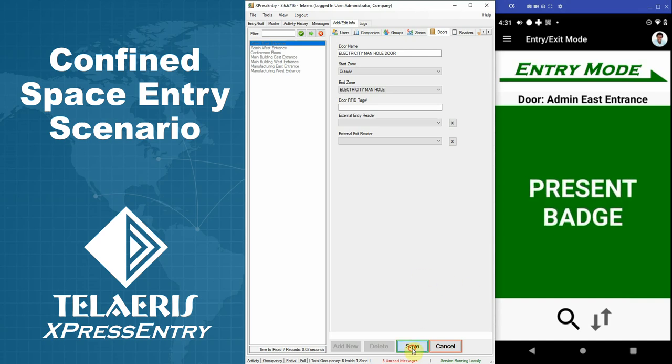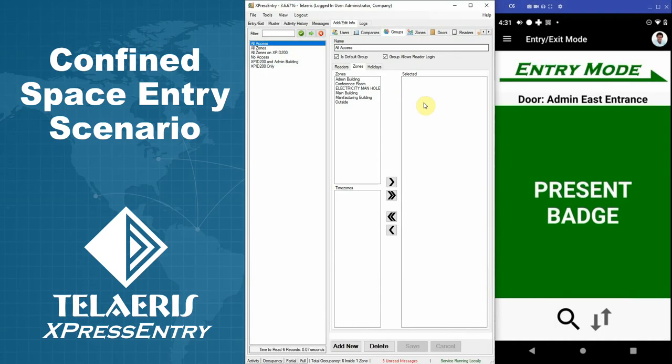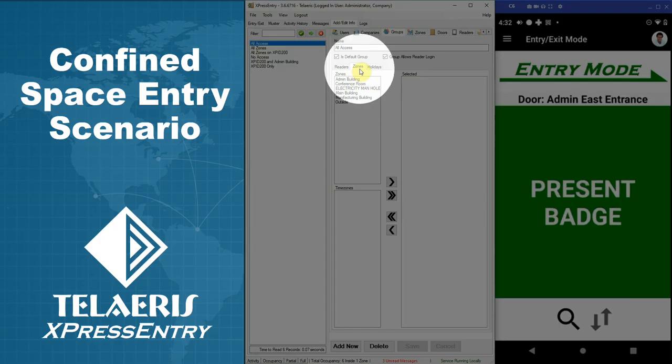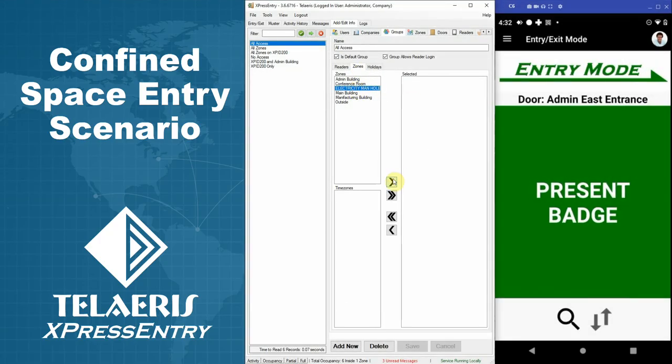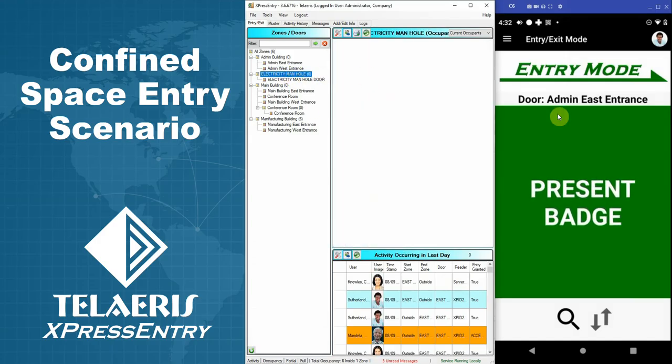Now let's hit save. Now the next thing to do is to assign this door into a group so that your employees can have access to that door. So in this case, let's go into groups. This is in the case for a standalone system, but if you have an access control system, you would want to configure the access level accordingly to give access to this door to the employees that have access. So under the groups, we go into zones and we need to select this electricity manhole. In this case, I'll be configuring the all access zones and just hit save. Now let's go back into entry exit and see what happens under this zone when I go in or out.